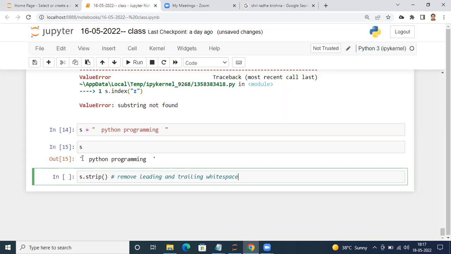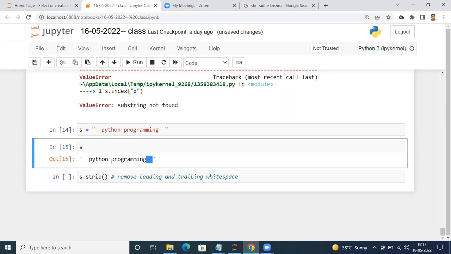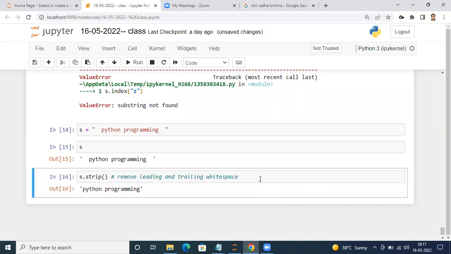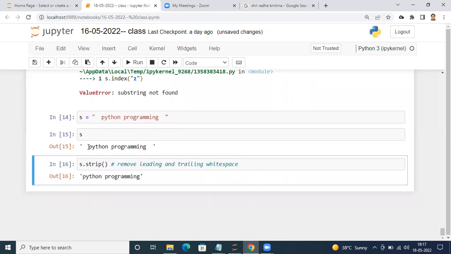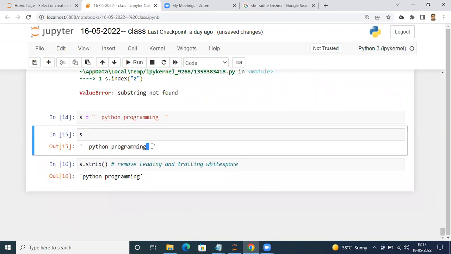Okay, this is the leading white space and this is the trailing white space. That means space before where your string is starting and space after where your string is ending. So if I want to remove this, I can just execute this. Now, can you observe the difference? This space is gone and even this space is gone. Both the leading space and trailing space have been removed. Clear, everyone?